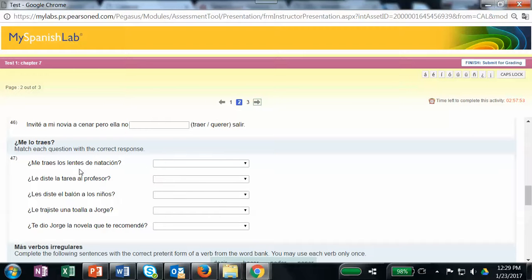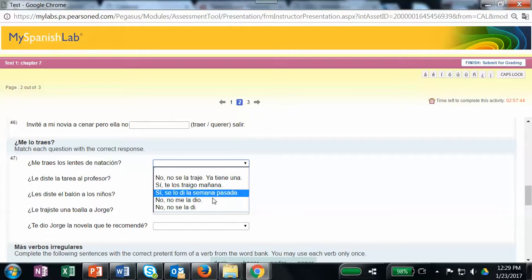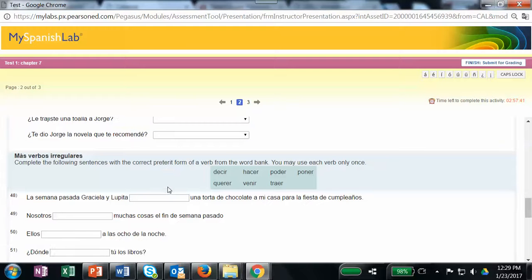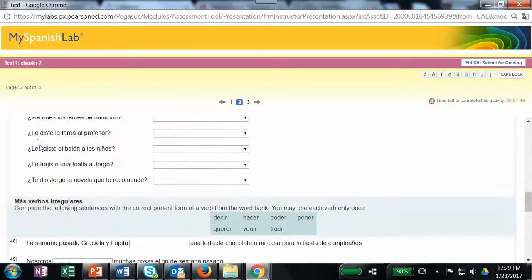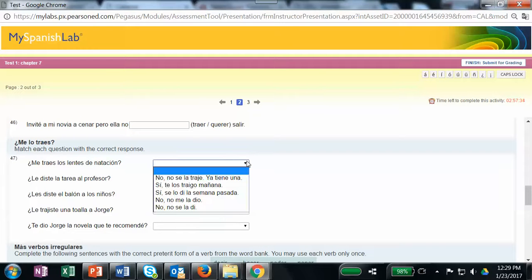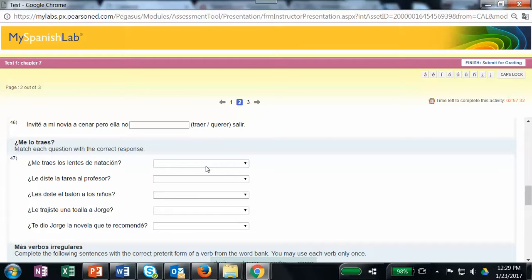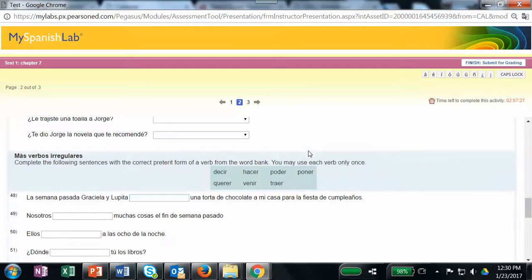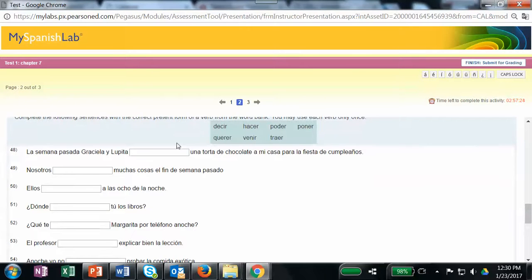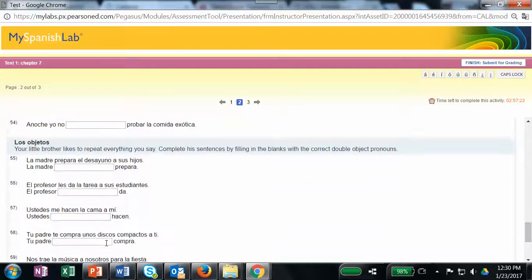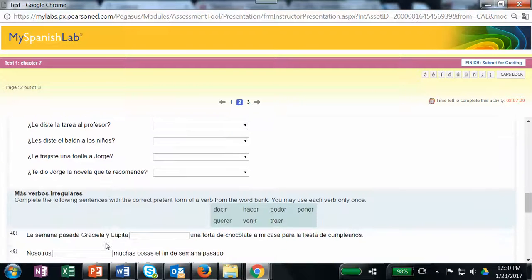Then here, this is vocabulary. Match each question with the correct response. So read the statement and then pick the response that would best complete it. And then complete the following sentences with the correct form. And I think up here what you've got is your double object pronoun. So you're picking which direct object and indirect object combination matches what you see over here. Then here is your regular verbs again. Just pick the verb that would best complete the sentence and conjugate it correctly into the preterite tense.